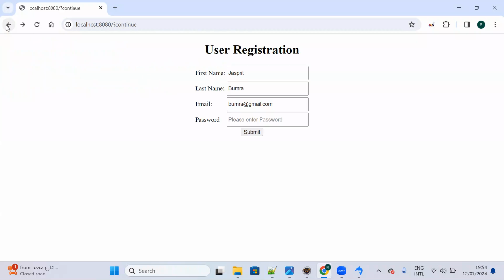Okay, so now you can see that by default Spring Security is enabled for our web application. Sorry, by default the login and logout pages are enabled for our web application. So later I will show you how we can customize this.